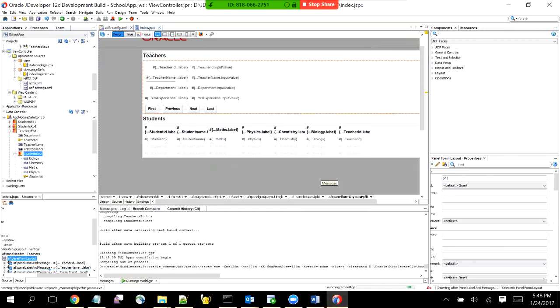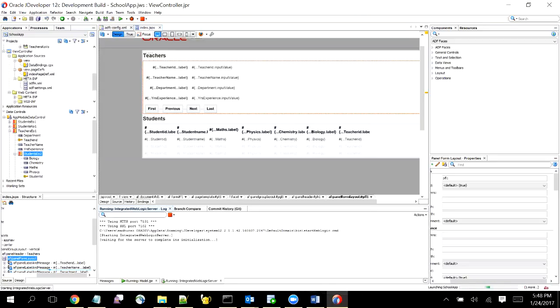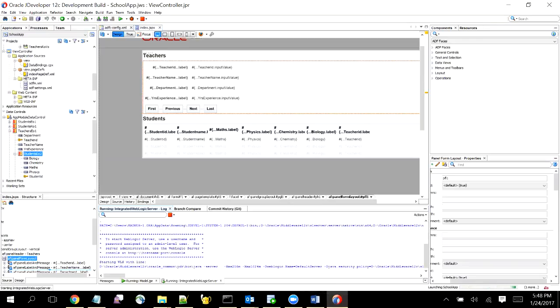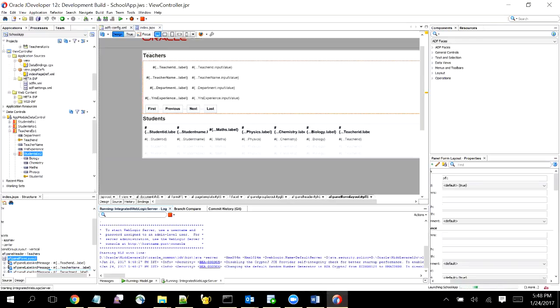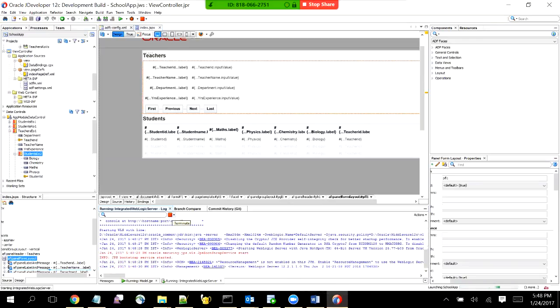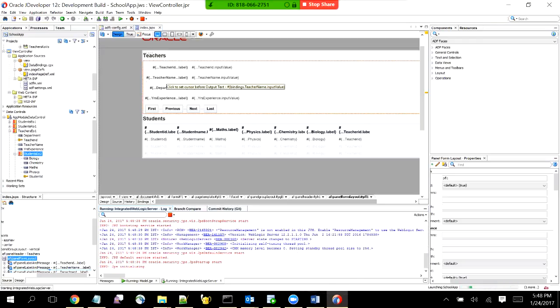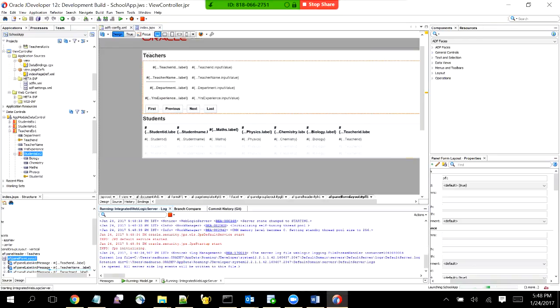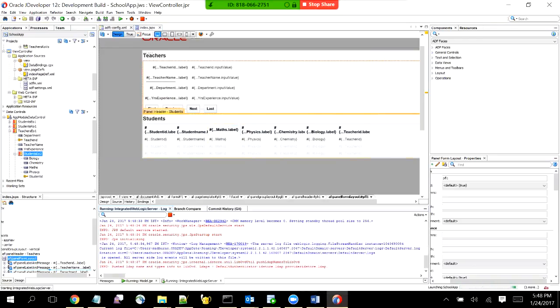This might initially take some time because it is trying to create an EAR file with everything, the model layer and view layer, and this EAR file, it will be deploying it on local JDeveloper WebLogic server. That means to say it will start a server, if it is not started, it is WebLogic 12c server, and then it will create an EAR file from this application and go and deploy it there.